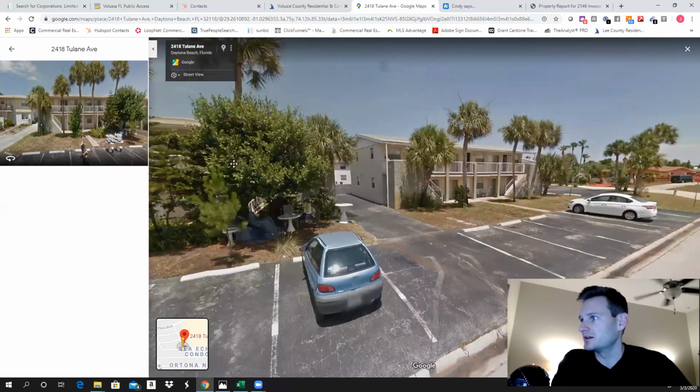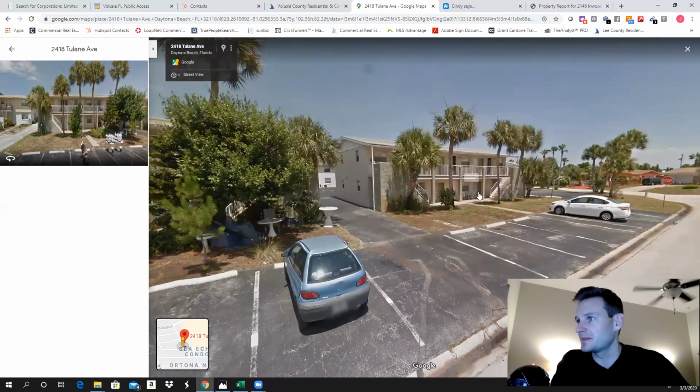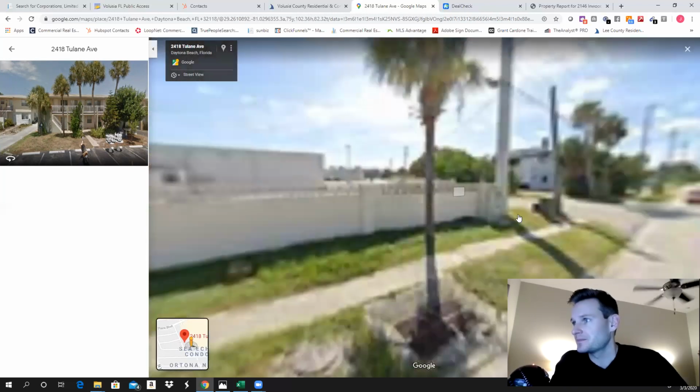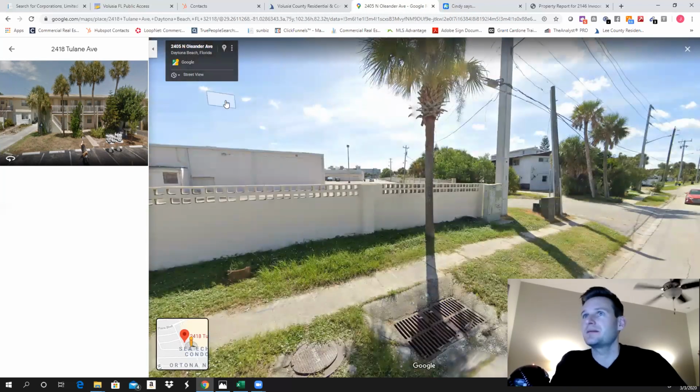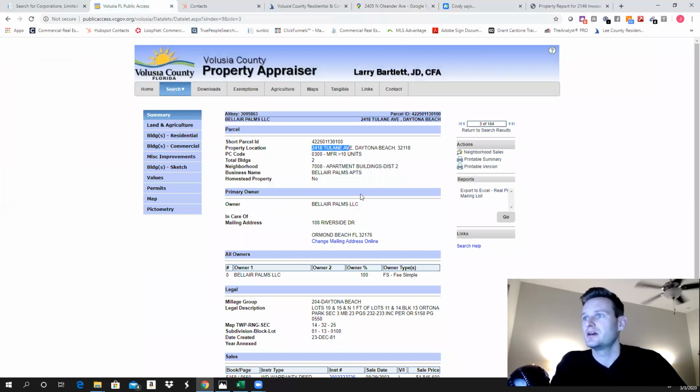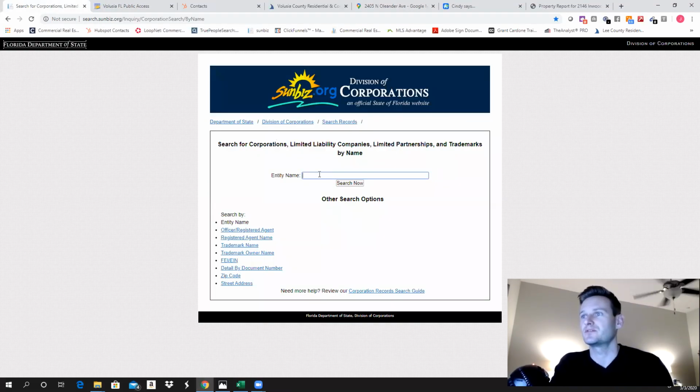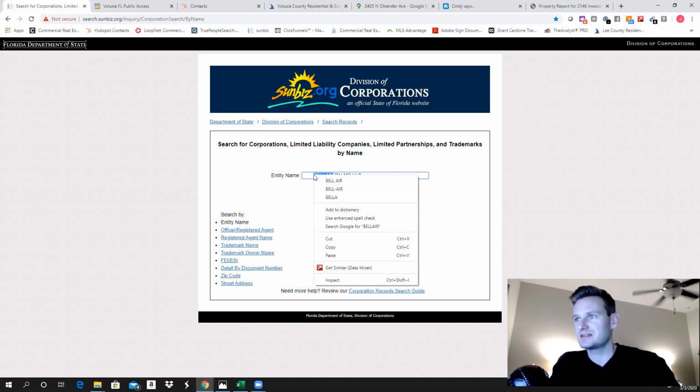So let's pretend we were just driving by, got the address right there, and we got the street name. We go to the public property appraiser, and boom. Okay, where's the name? Well, you get a corporation. This is where that corporation is at. It could be an office address. We won't get into his personal information here.